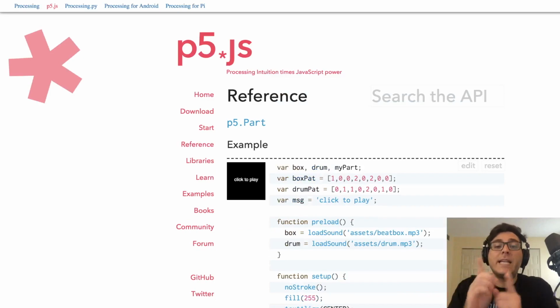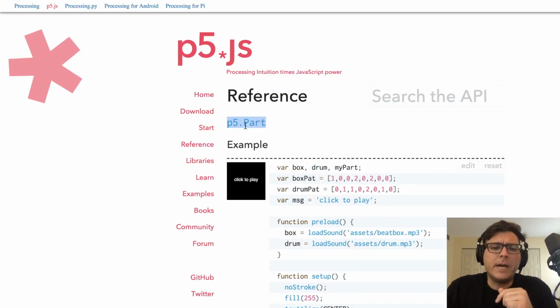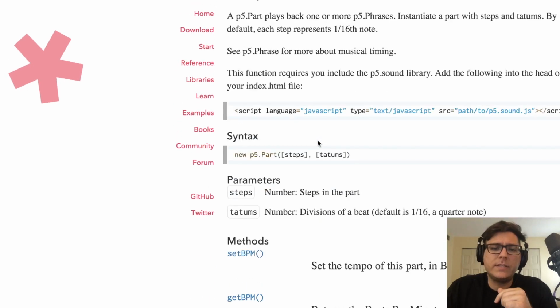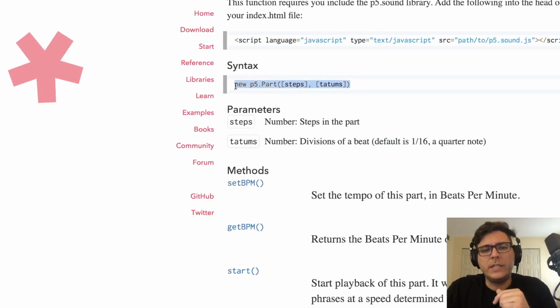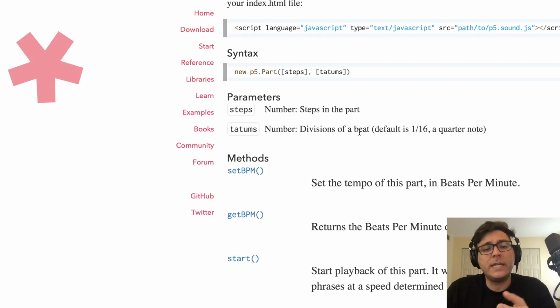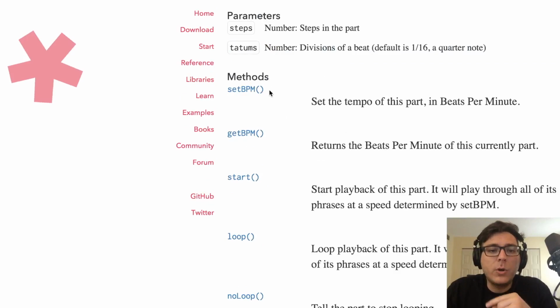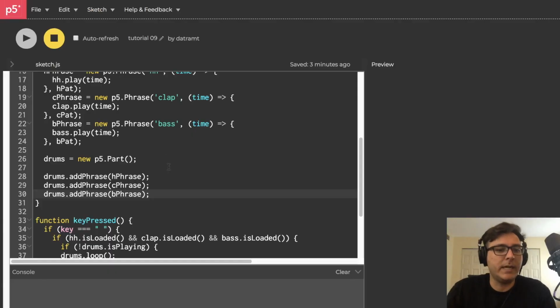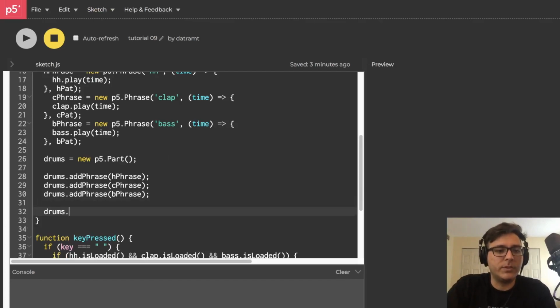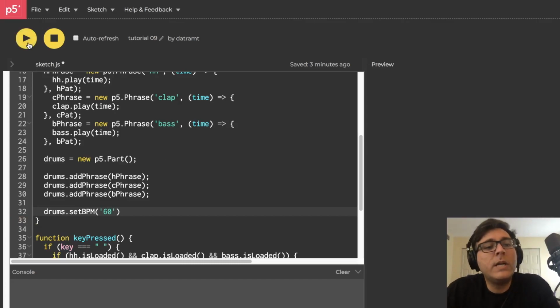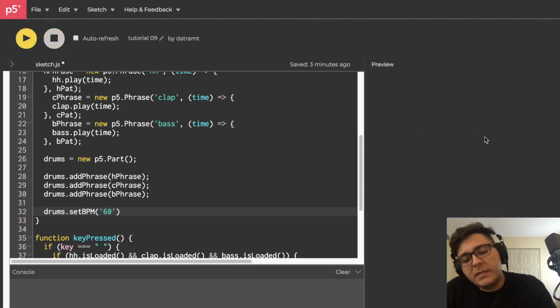We're almost done. The last thing I want to do is show the API. We're looking at the p5.part object, and as you can see, you can do things like set the meter by passing values directly into the object when you first assign it. But most importantly, I want to show that you can set the tempo by calling the setBPM method on drums. So let's do that, and we'll pass in something like, I don't know, 60 beats per minute, nice and slow. Hit the run button, hit the space bar.